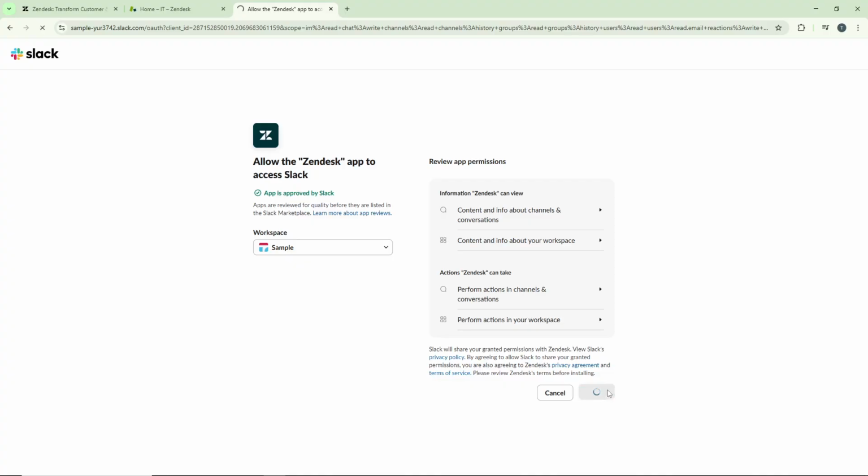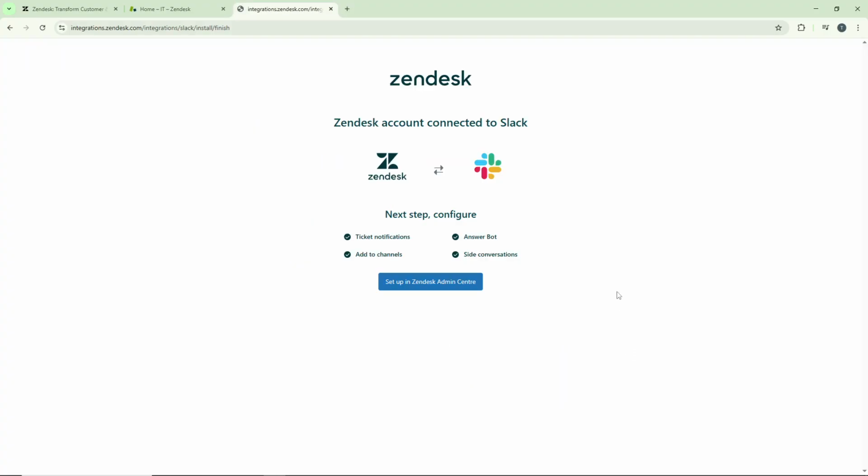Once you click Allow, you'll see a confirmation message that says Zendesk account connected to Slack. This means the integration is now active and ready to use. Your Zendesk notifications will start appearing in your Slack channels, keeping your team informed and responsive in real time. And that's it. Your Zendesk and Slack accounts are now fully integrated.